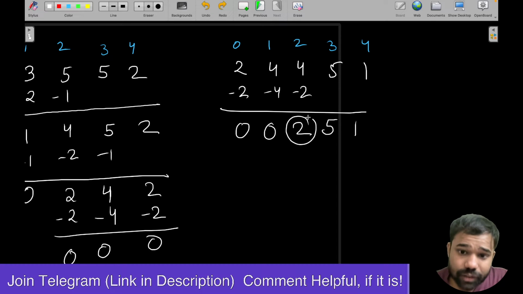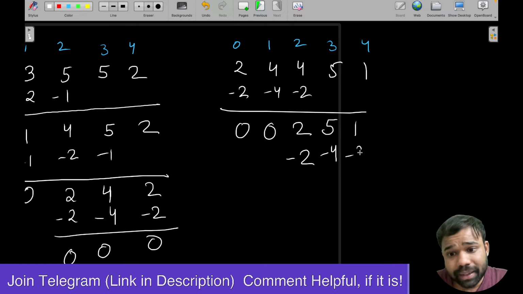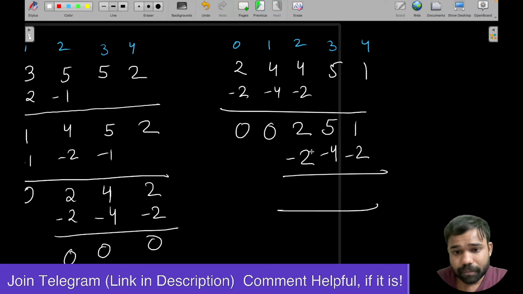Now for here we have to again perform 2 operations. So if you have to perform 2 operations here, I have to do -2 here, again -4 here and -2 here. This will become what? 0, 1 and -1.